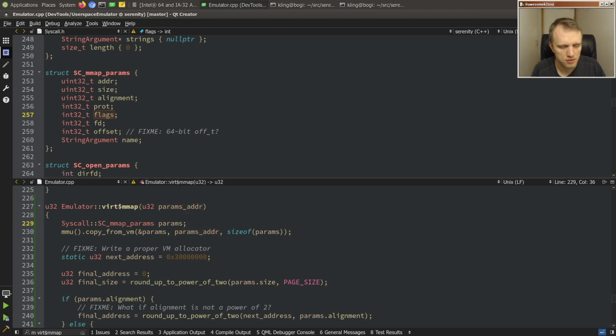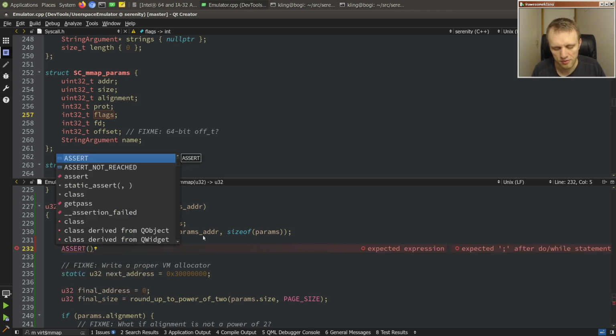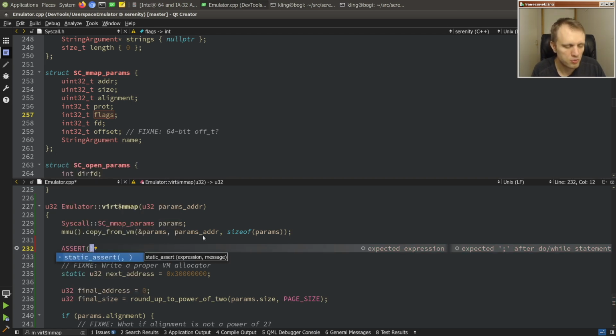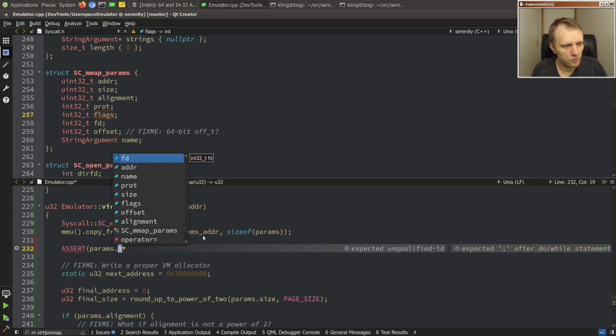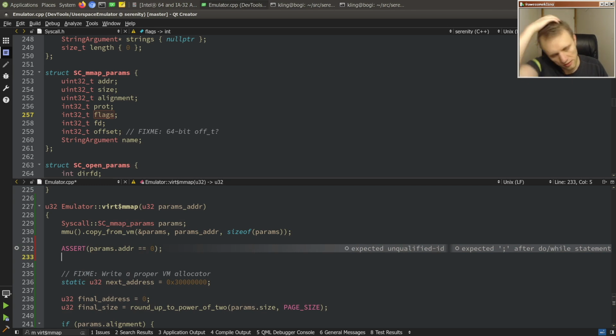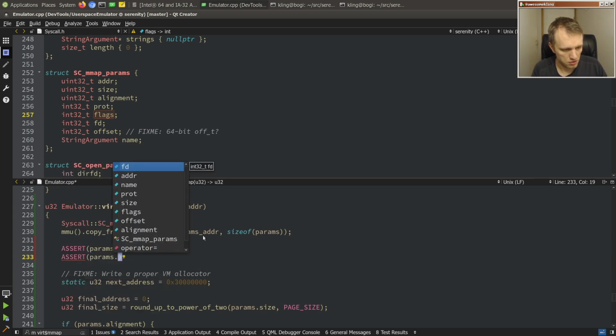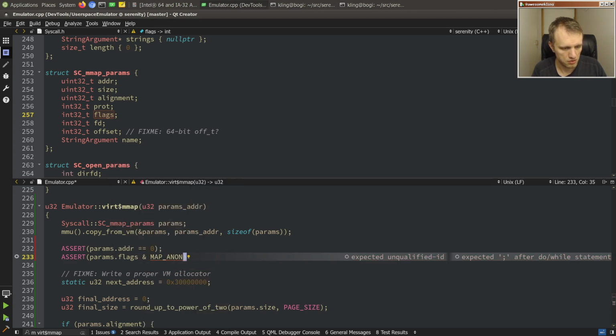So let's add some assertions here, so that if we get some stuff that we don't support yet, we would at least assert. So we'll assert that the address is null. Otherwise, it's a fixed location, which we don't want to deal with. And then we'll assert that flags has map anon.